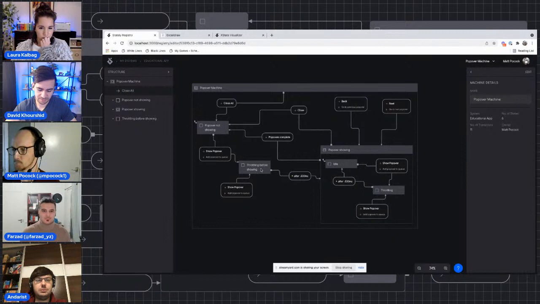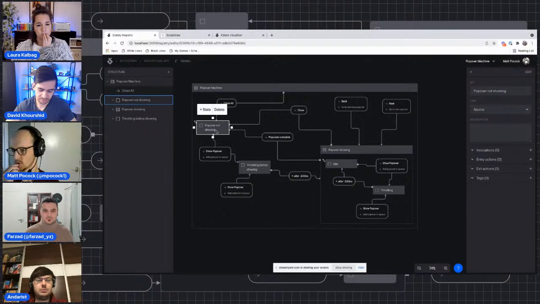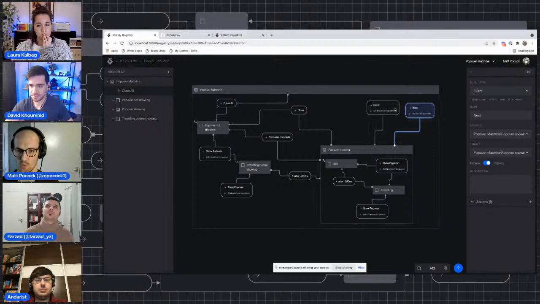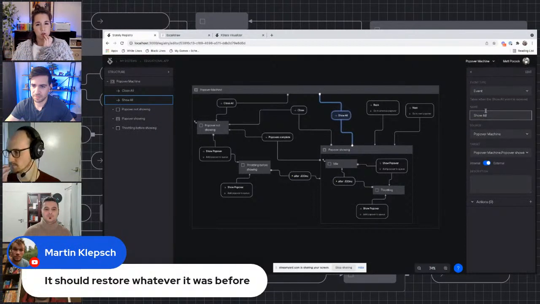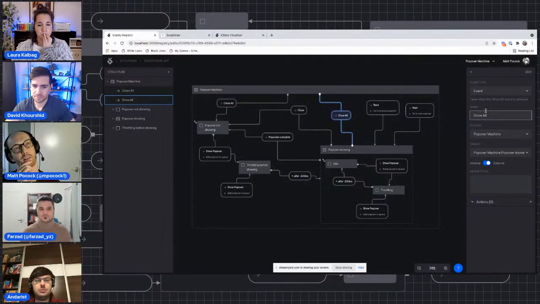Yeah. How about we add an extra history state that we just go to when we get the show hide globally, and it gets back to wherever the machine was, just running some actions. Ooh, but that might catch the history of the popover not showing. So the show all might end up going to the popover not showing state. My initial thought, and maybe the simplest, is to just add a show all here. Martin reckons it should restore whatever it was before. So history makes sense. Yeah. I think so. But you're saying if you get stuck in the middle of the throttle, then you're just waiting and there's nothing there.